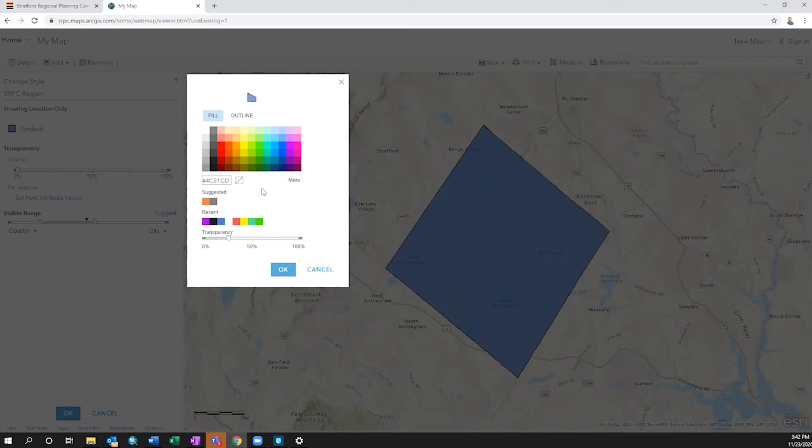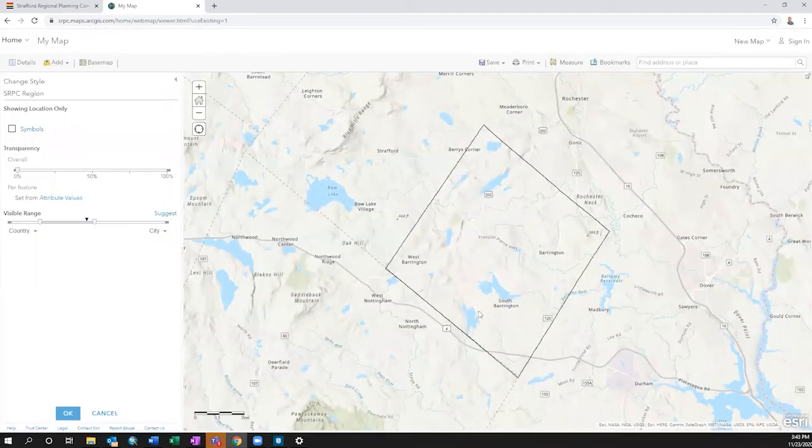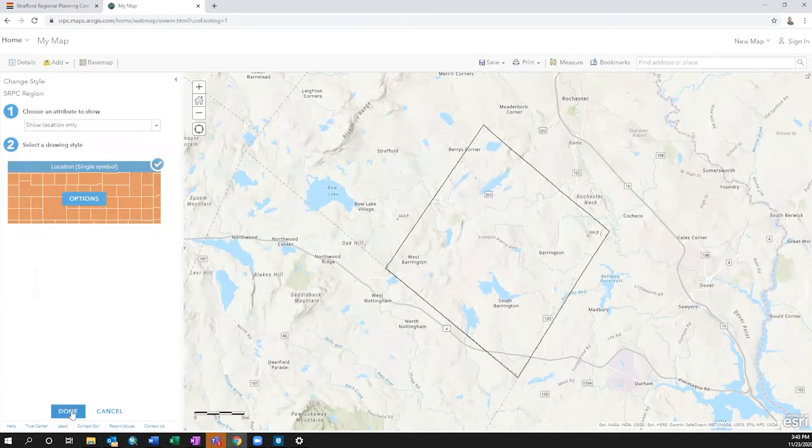You can make yours look however you'd like, but I'm going to make mine a black outline with no fill. So I have the fill button selected here. And if you see the white box with the red slash through it, that means no color. So I'm going to select that no color button and click OK. Now the town of Barrington shows as just a black square with nothing filled in so that I can see everything within the town of Barrington. And I'm again going to click OK in the bottom left. And done.